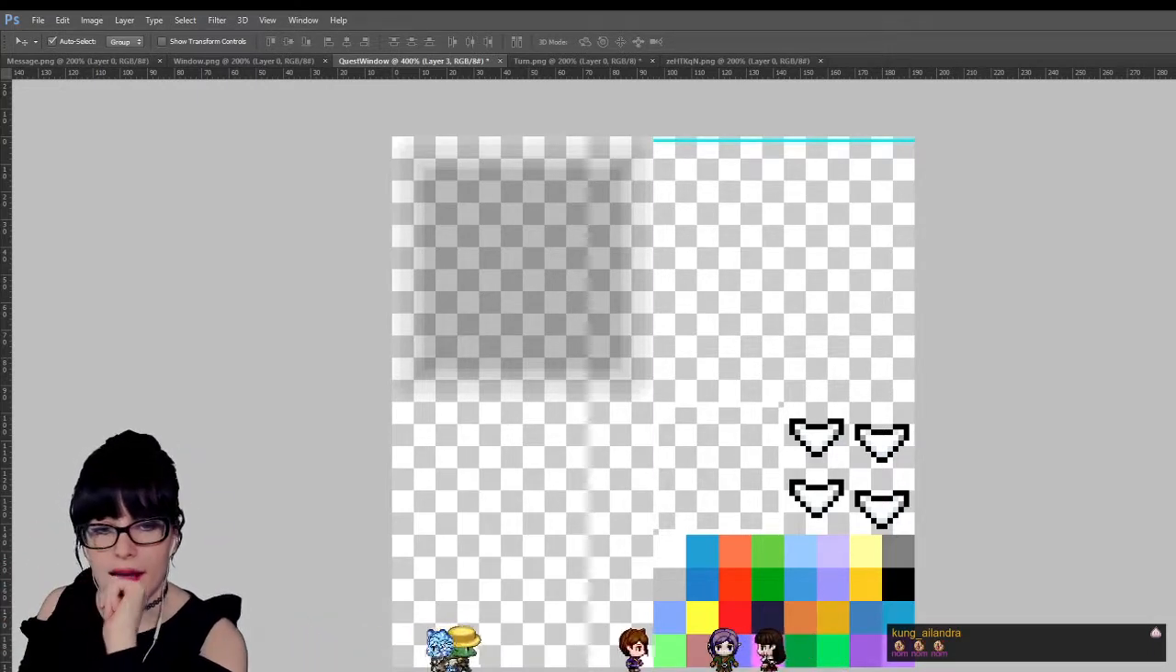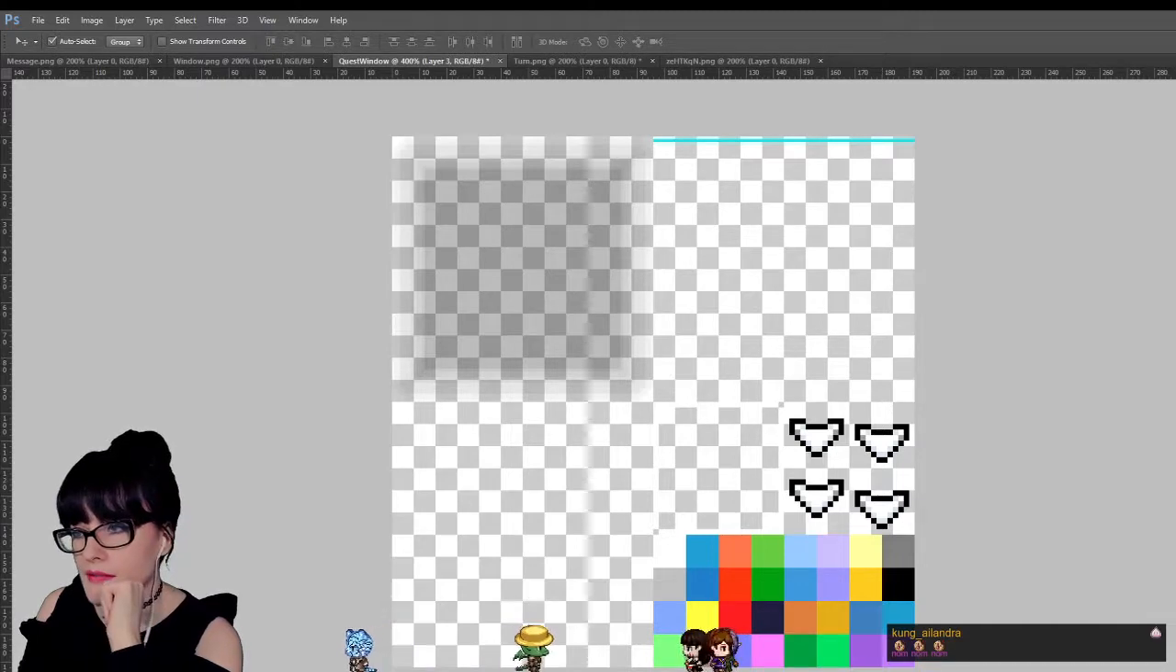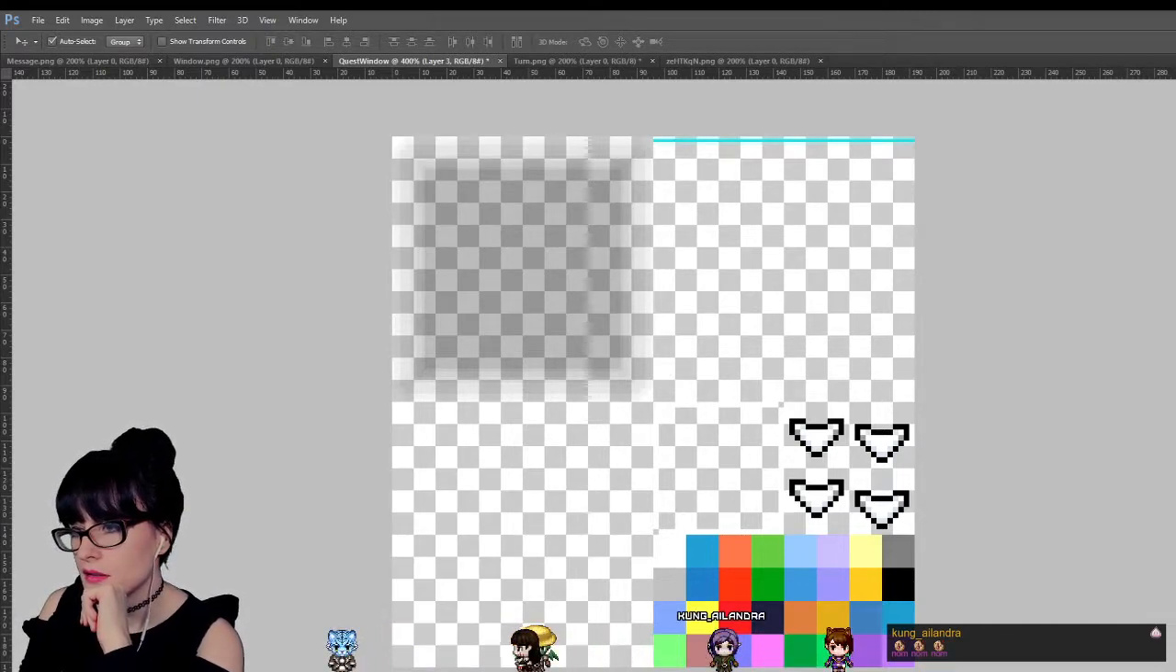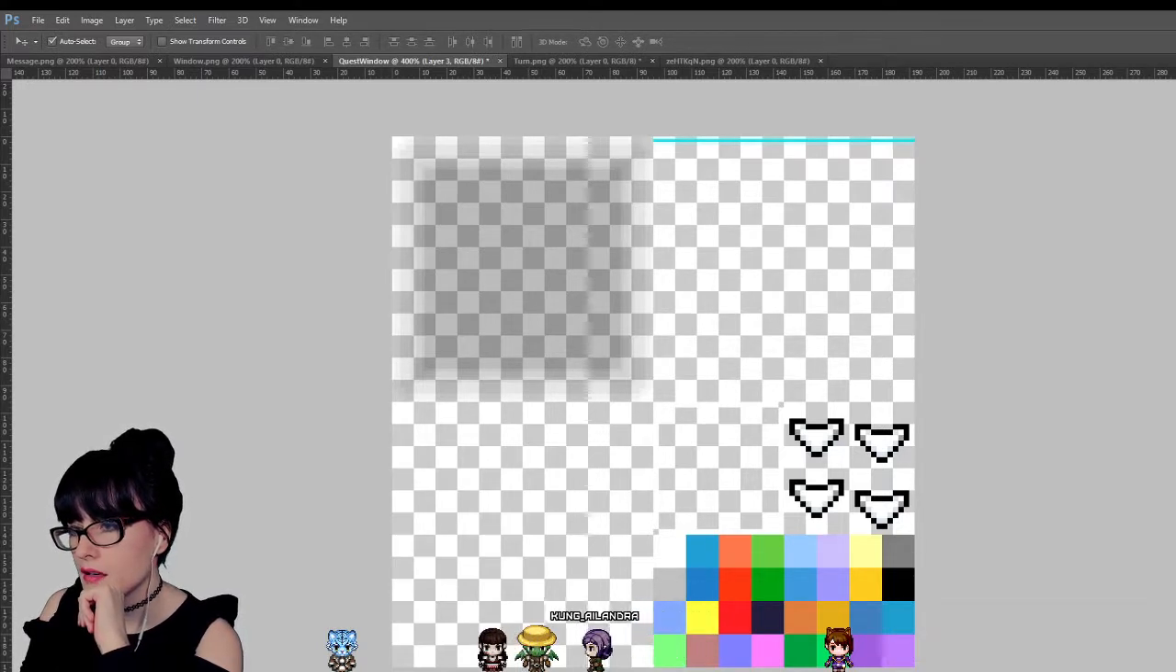Okay, so I'm going to leave the quest window UI for now. We'll go back to that. Might do a bit off stream tonight, and maybe I'll have something to show you tomorrow that looks better. But for now, let's do some icons. Let's figure out what icons we can have.